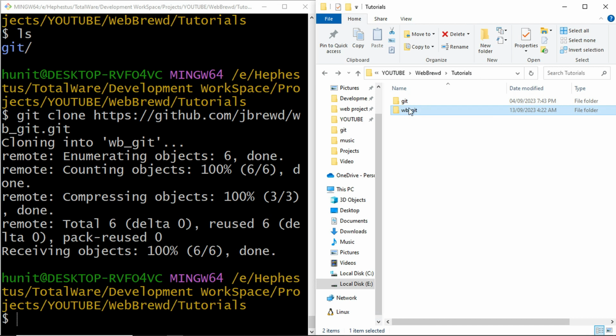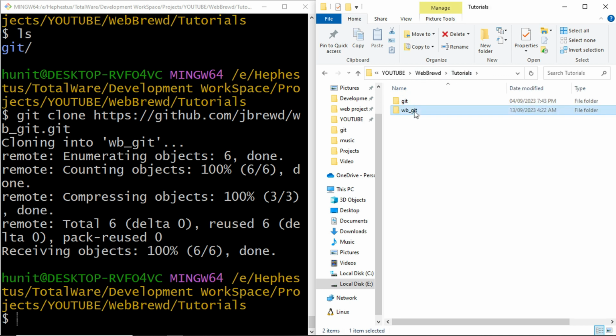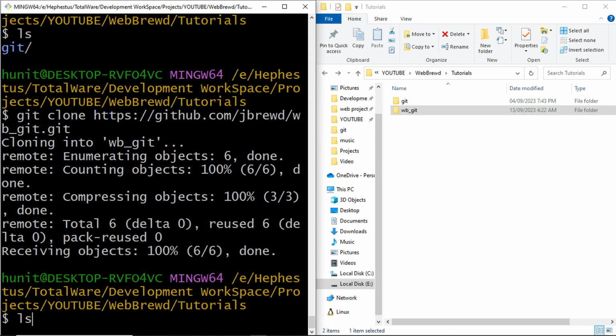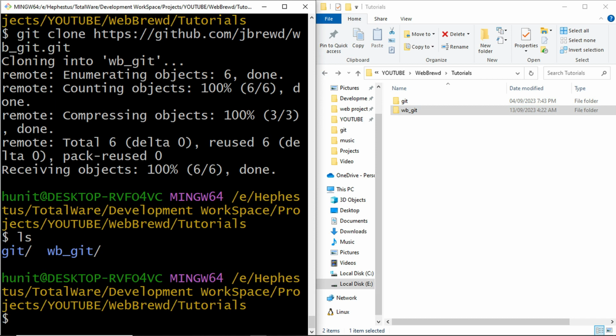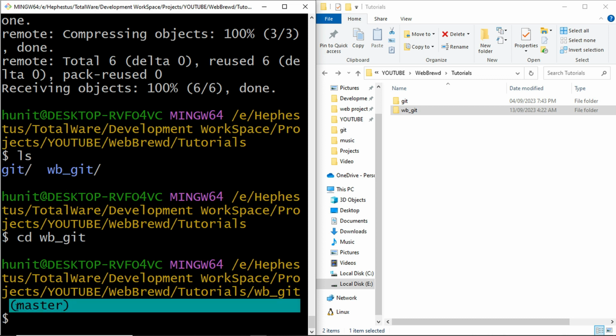If that works, you can take a look here. You can see that now we have another wb_git here. The original one is here, but then there's another one because I was able to successfully clone the remote copy onto this workspace. And when I open it, it is the same thing here. So let me go into that and do an ls. Alright, you can see that it initializes with master.